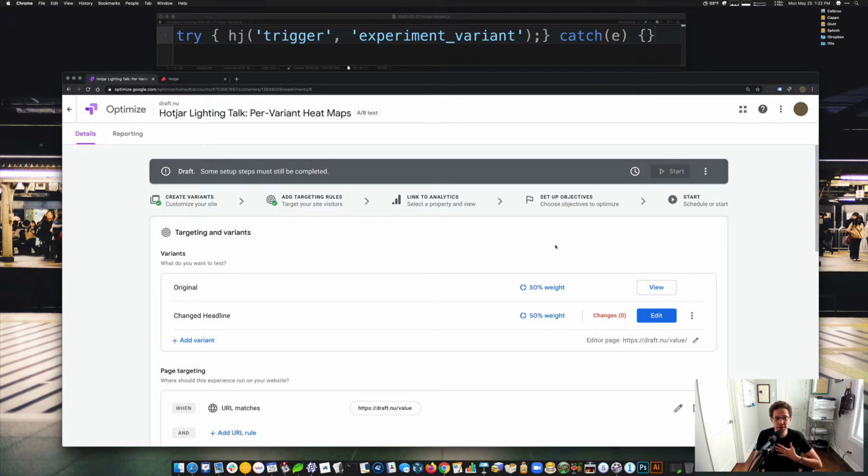And today we're going to be talking a little bit about how to create per variant heat maps in Hotjar. So we have Google Optimize open right here. We're going to be integrating Google Optimize and Hotjar so that any hits that actually go to the variant get sent over to Hotjar. And this is super useful because it gives you a sense of who is hitting your variant, what they're doing, and how their behavior is changing over time.